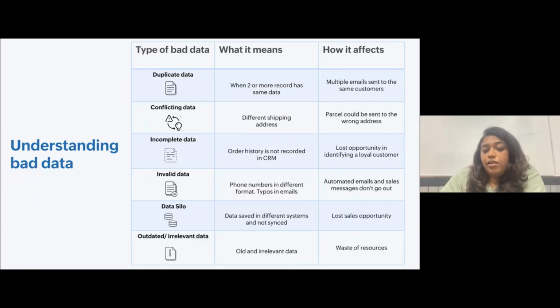Then outdated or irrelevant data, again, this happens all the time. Based on your particular industry or business model, in certain businesses even if you're reaching out after a month, it becomes irrelevant. There could be people who leave the organization. There could be a prospect who has already bought another solution, right? And then when you reach out to them, you're wasting money on your marketing resources. You're wasting your salespeople's time. All of that happens because of outdated data.